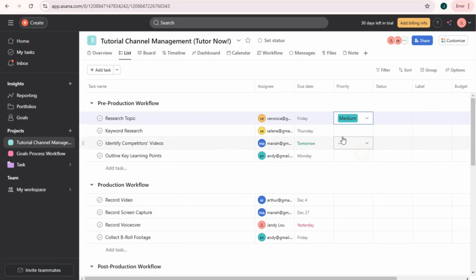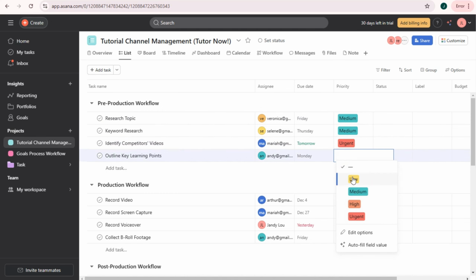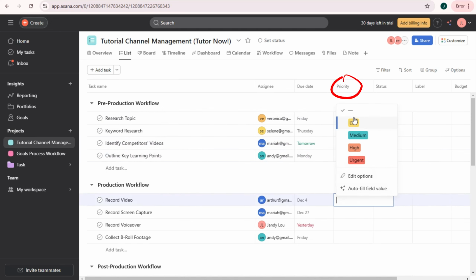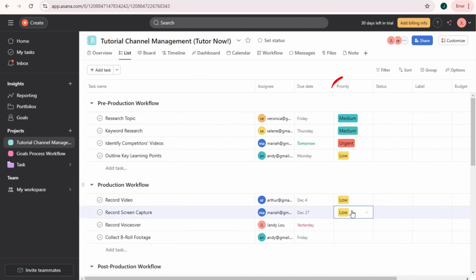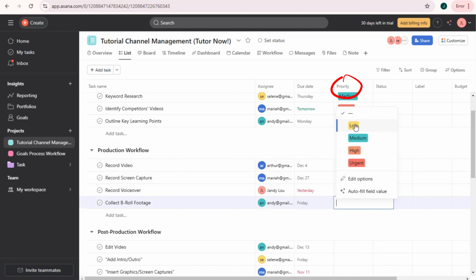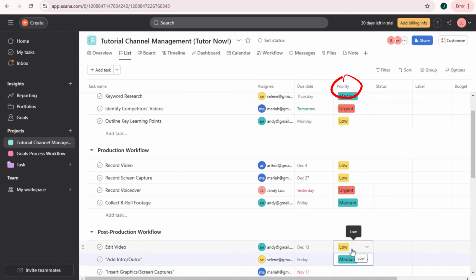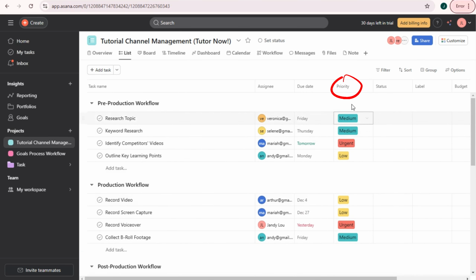And for example, if I'm going to set the priority, this one is medium, low, high. Of course, for medium, they can submit it anytime this week, something like that. For low, they can submit it anytime next week, something like that. For urgent, they need to submit or finish this task right away.